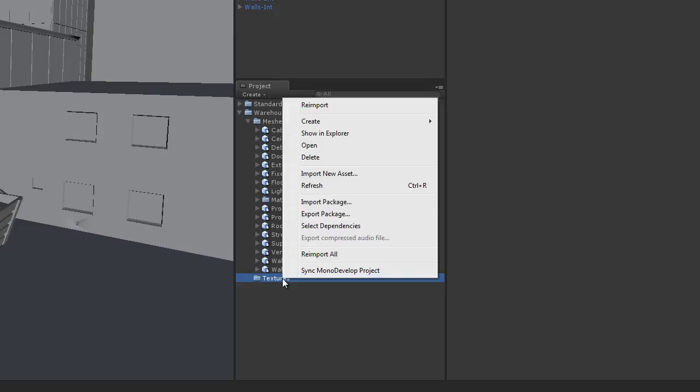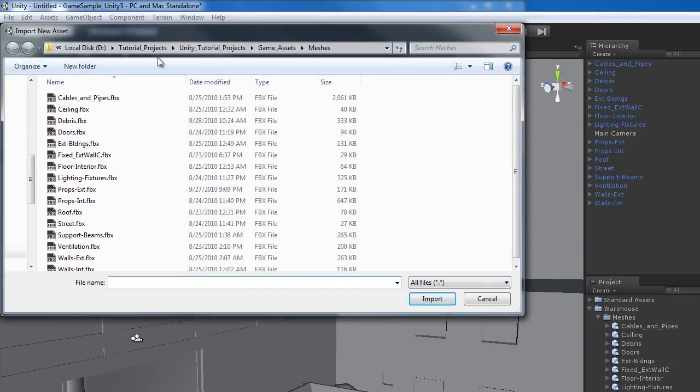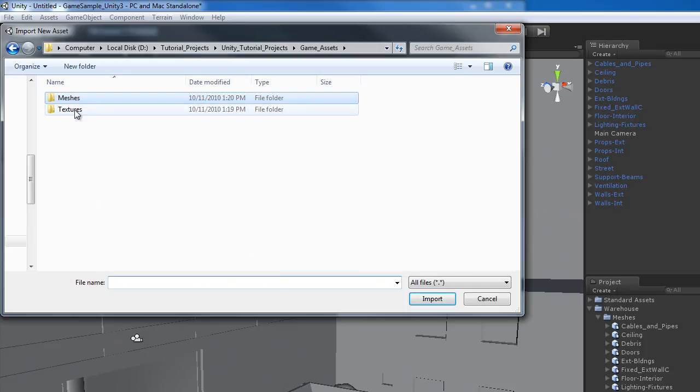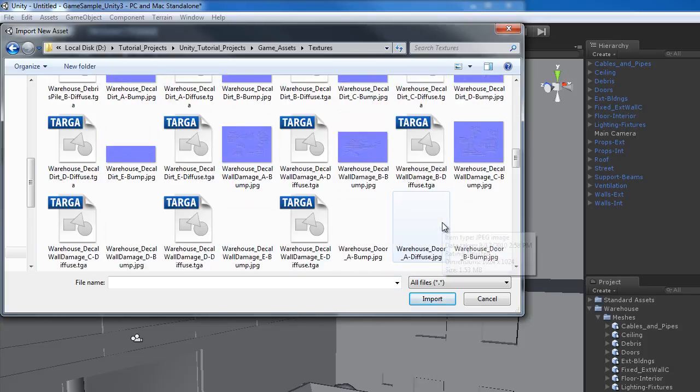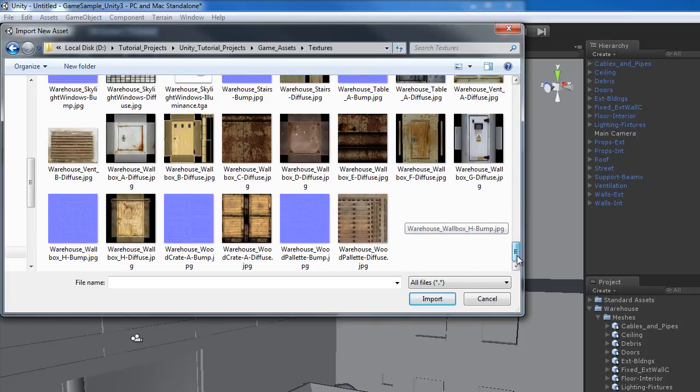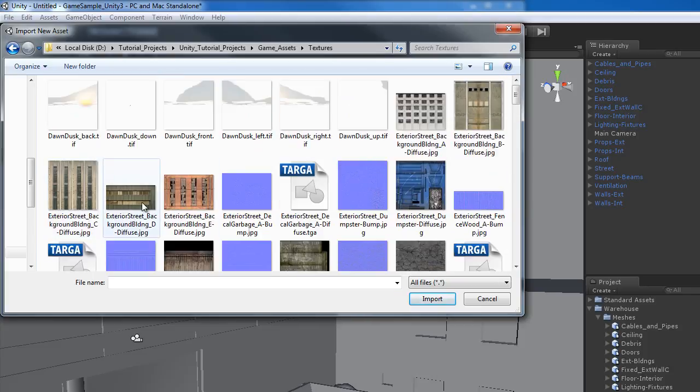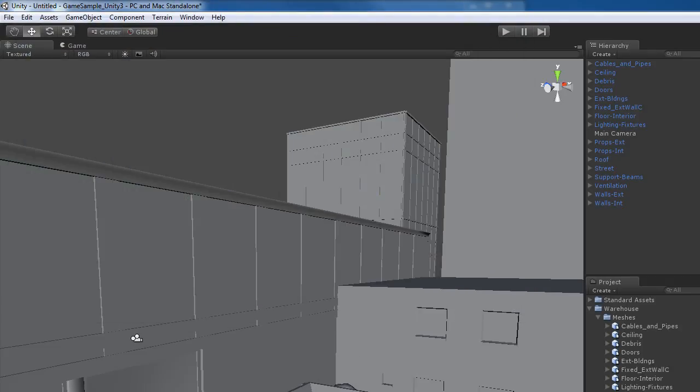Again, it's the same problem. If I right click and go to import new asset, and this time I go up to the textures directory instead of meshes, you'll see that I have tons and tons of textures. Now, if I were to take these textures one by one, because I can't select multiple textures or all of them, it's going to take me forever to import them in. So again, that's not the way to go.